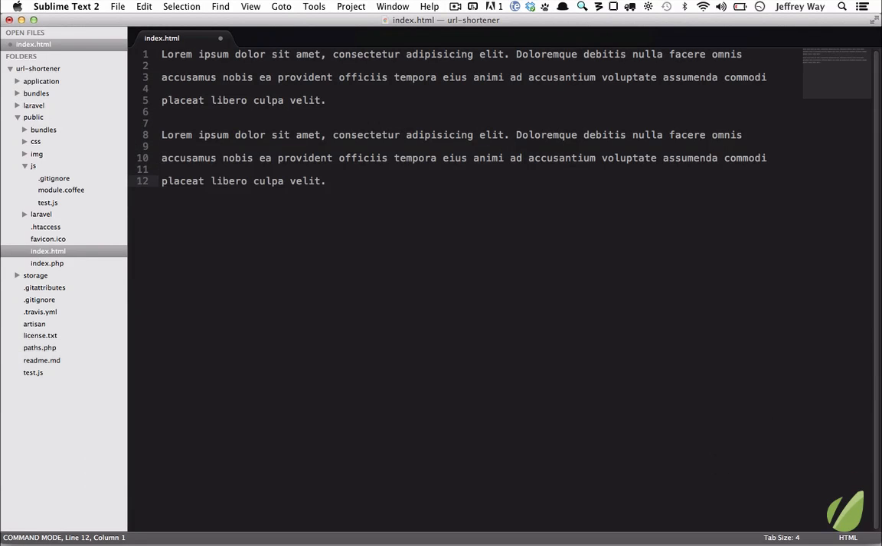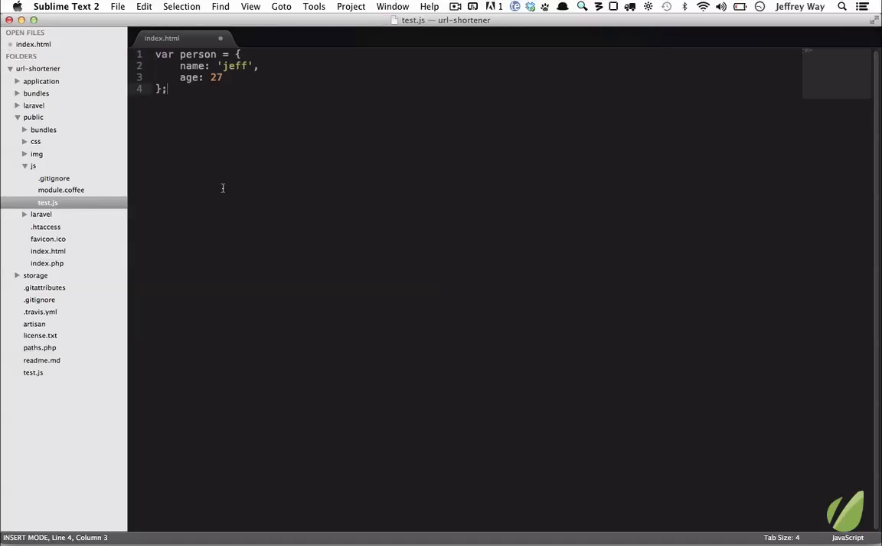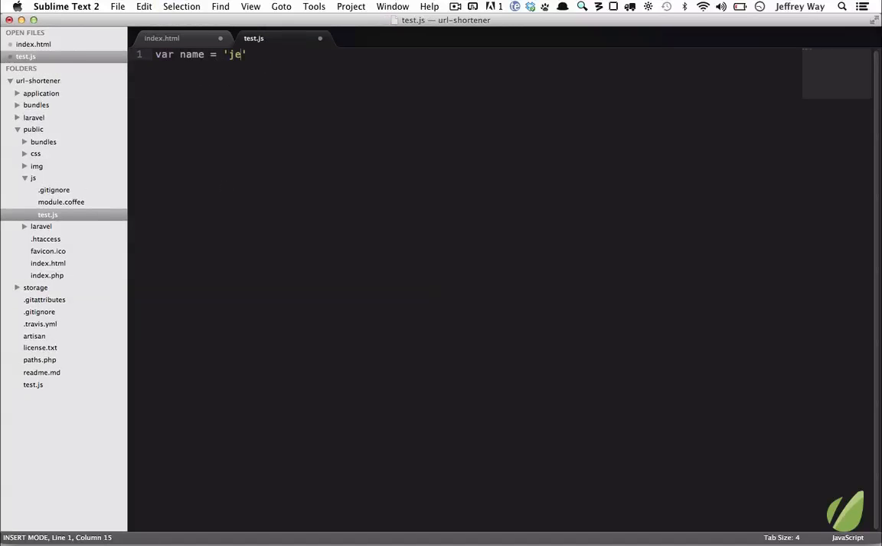So let me give you a more practical example. Let's go back to test.js, and we'll say var name equals Jeff, var age equals 27. If I wanted to delete one of these lines, I could either hit capital V and D for delete, that would work, or I could hit DD and that would delete the line. If I want to copy a line, then I can hit Y twice and that will yank it and I can paste it in where I need.